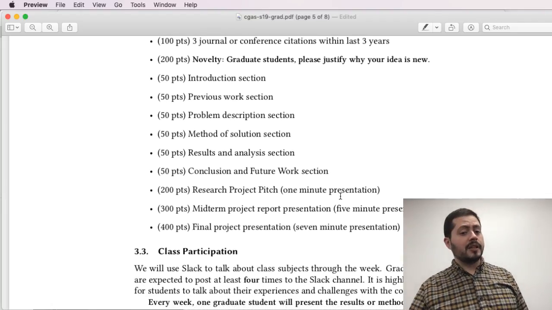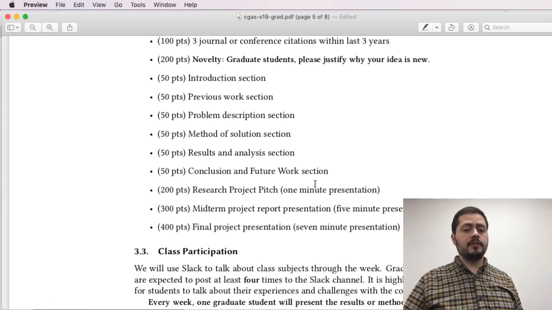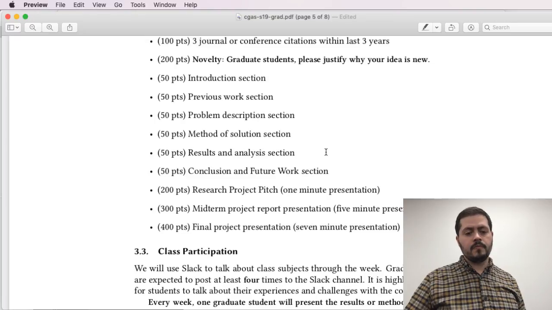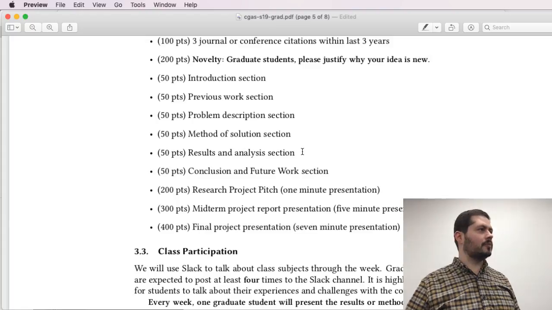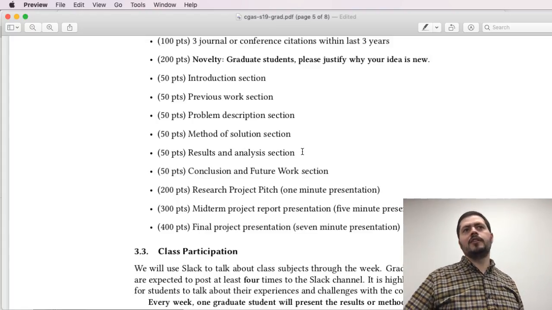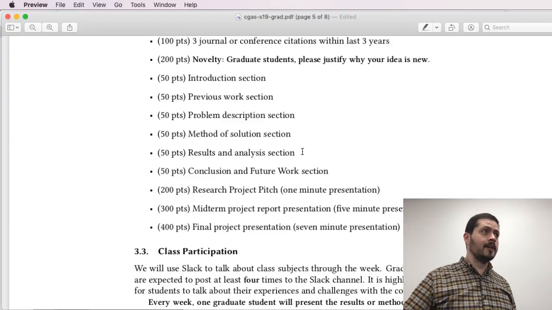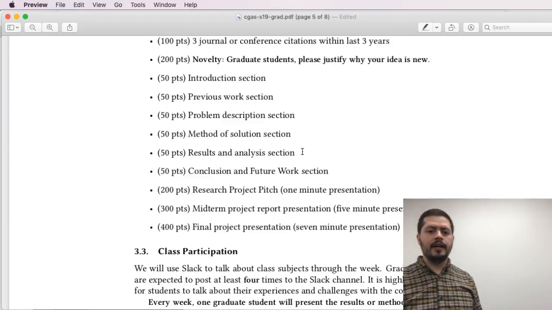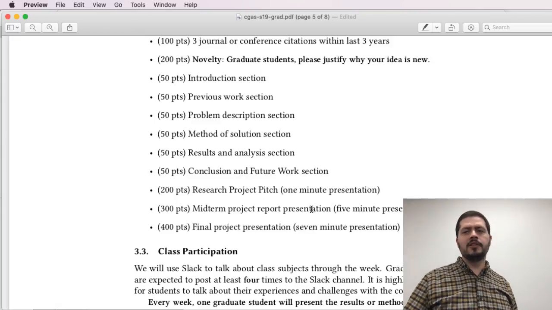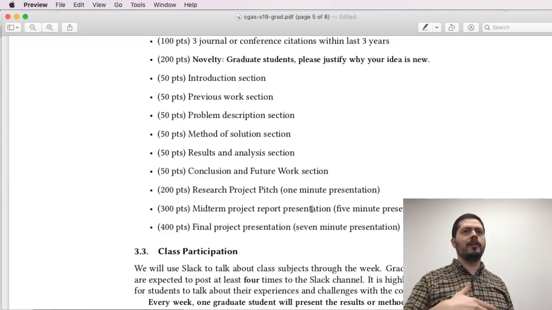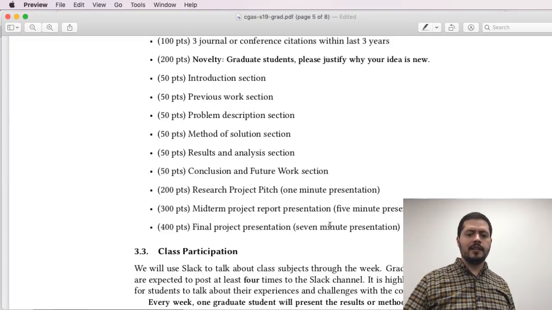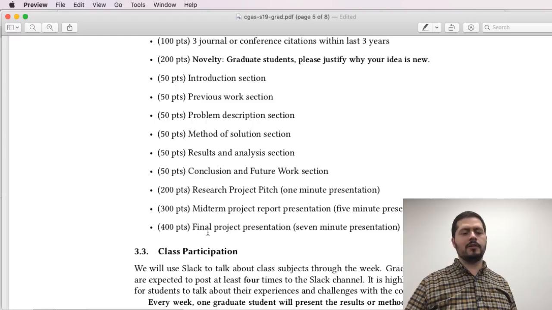There's basically 3 presentations to go along with the project. Initially there's a 1-minute presentation. It's a pitch, so you're basically going to give 1 minute to explain what you're going to do and what we should expect to see by the end of the semester. Then we'll have a 5-minute presentation in the middle, so you can get up and show the progress on your work, and lastly a 7-minute presentation talking about how things ended up.